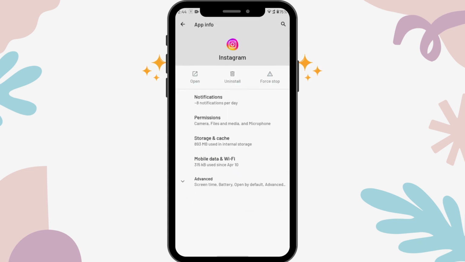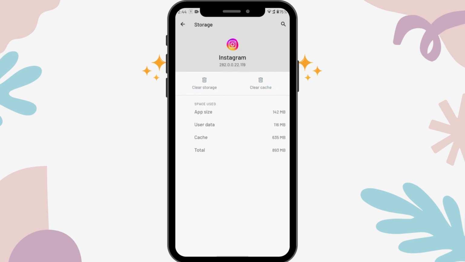Now you will have a bunch of options. You can tap on storage and cache, and here you will have two options, clear storage and clear cache. You can tap on clear cache, and now you have cleared all your cache, so this will fix your issue.